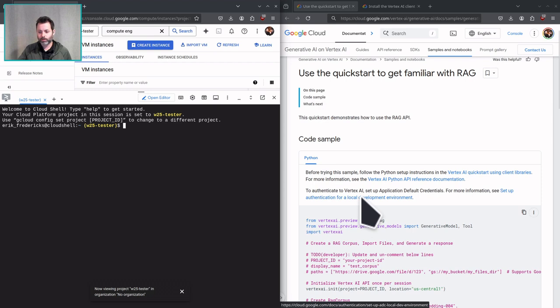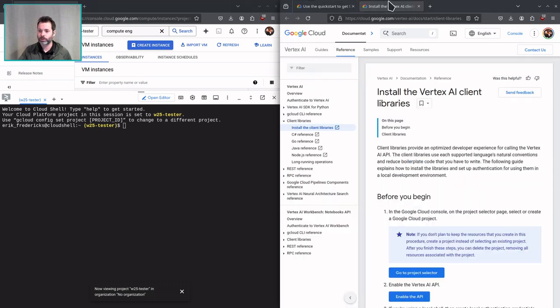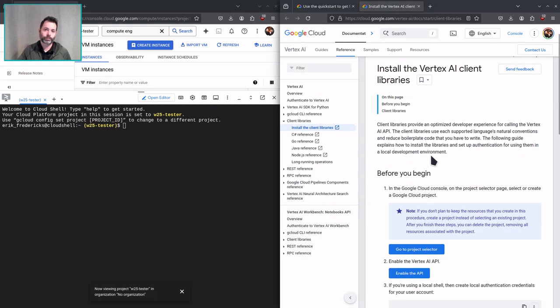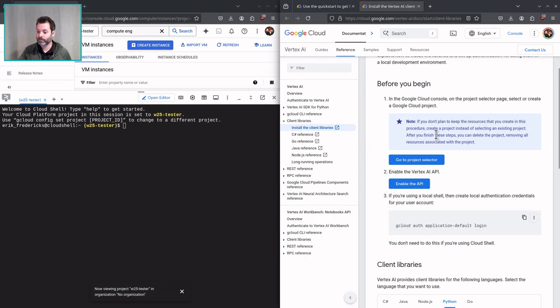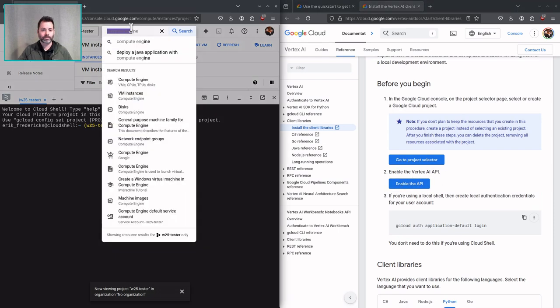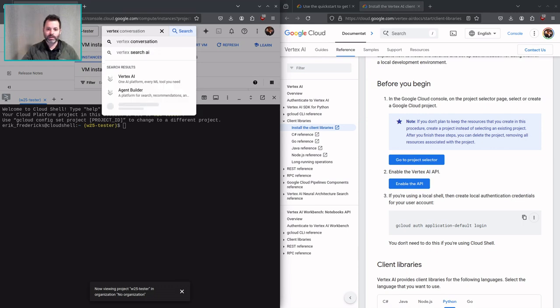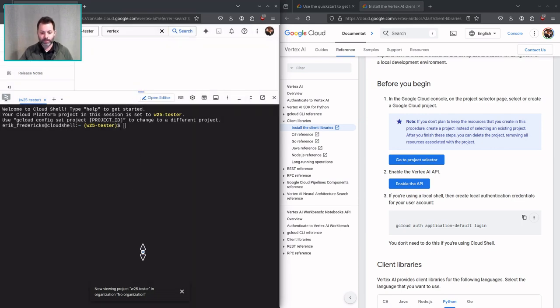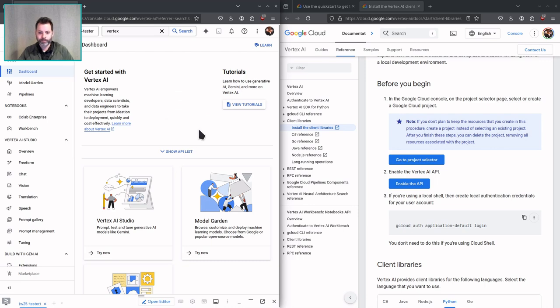This guide is basically intending to work with Cloud Shell or with a local development environment. So if you need to set up authentication, that's because they're thinking that you are on your own computer, not in the Cloud Shell. They actually tell you when you click through that if you are in the Cloud Shell, you don't need to do half of this stuff. But you do need the Vertex AI API enabled. So let's pop over to Vertex AI. Make my terminal a little smaller.